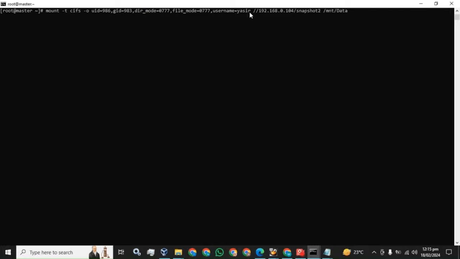Next, add the user of that folder who has all the access, and the IP address of that device, host machine, or the system or the server on which this folder has been created.